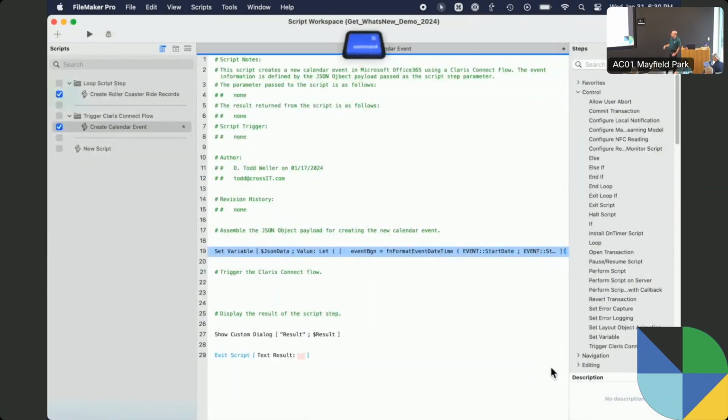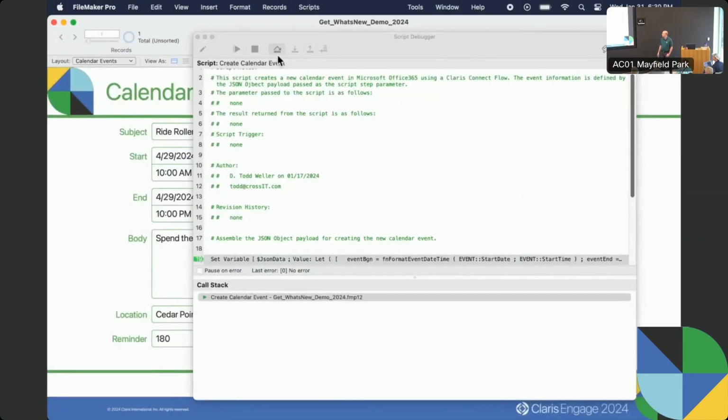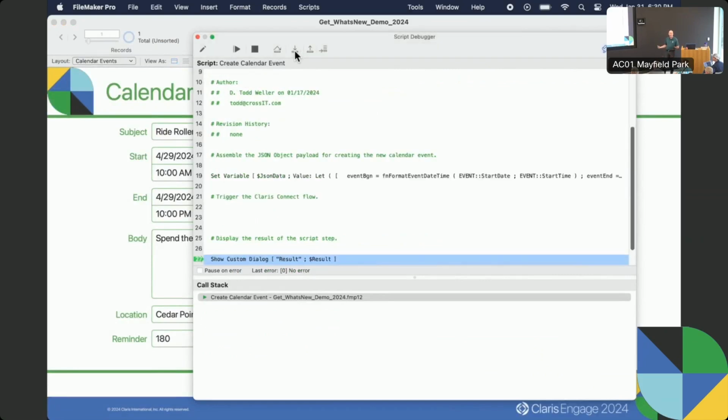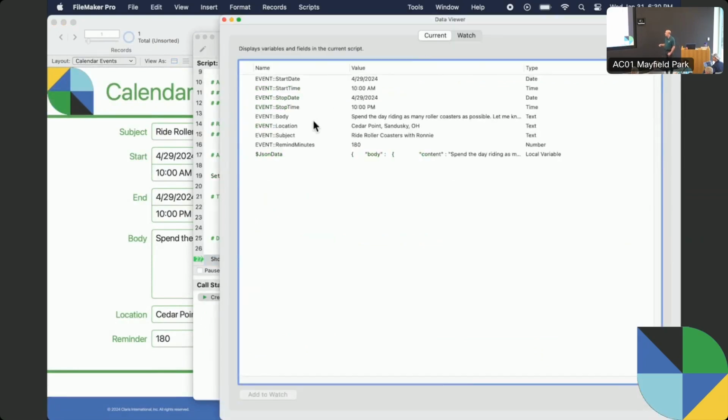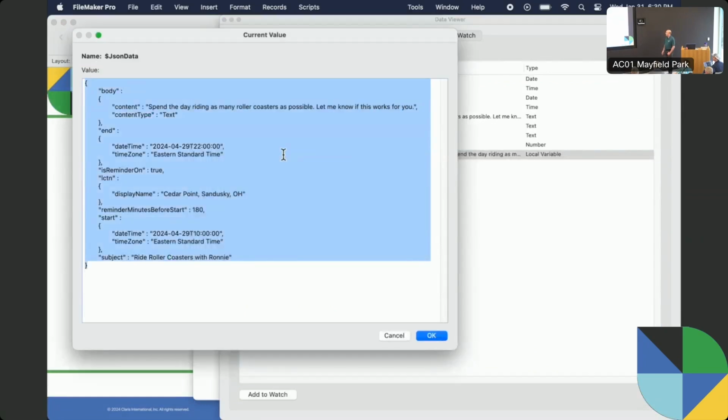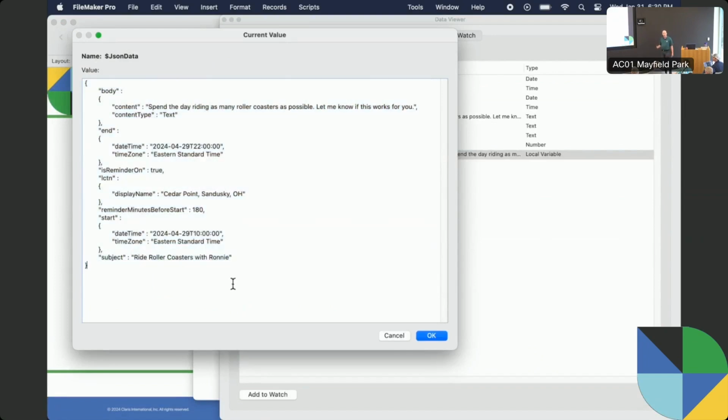And before we get to the script step, I'm going to go ahead and save that, run the script, get the debugger, and stop it so we can look at our JSON payload to make sure that it looks correct via the data viewer. We'll get in here with our JSON data. And comparing it to the API documentation, it looks like that's what it needs to see. So it looks like I'm in good shape there, so we can go ahead and get to that.